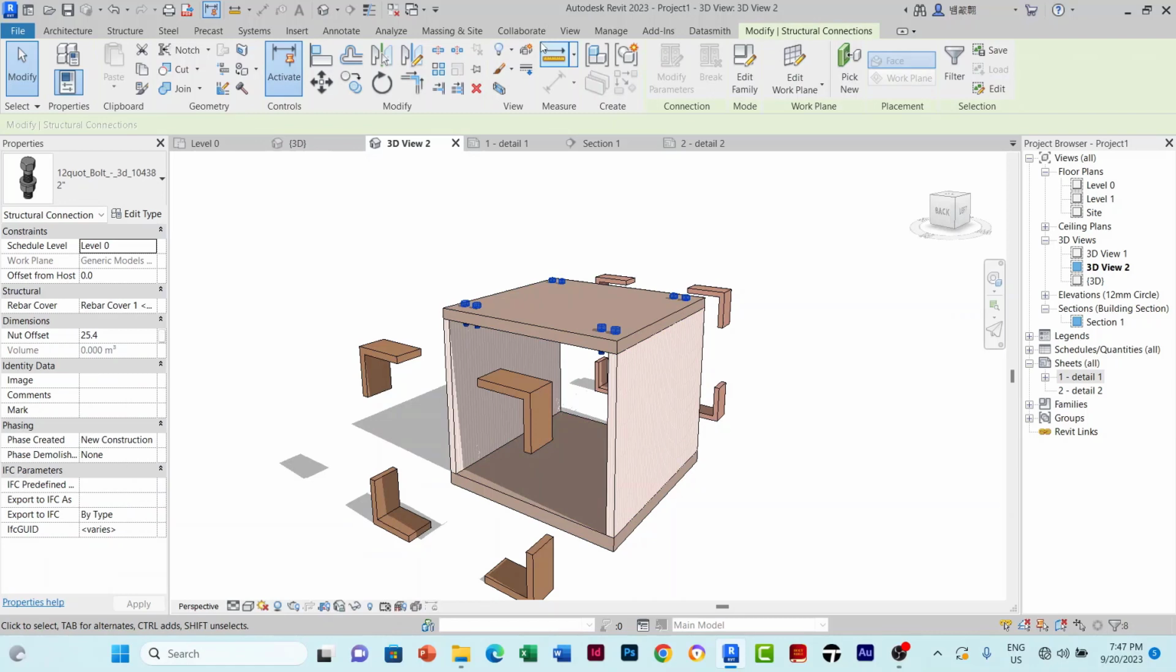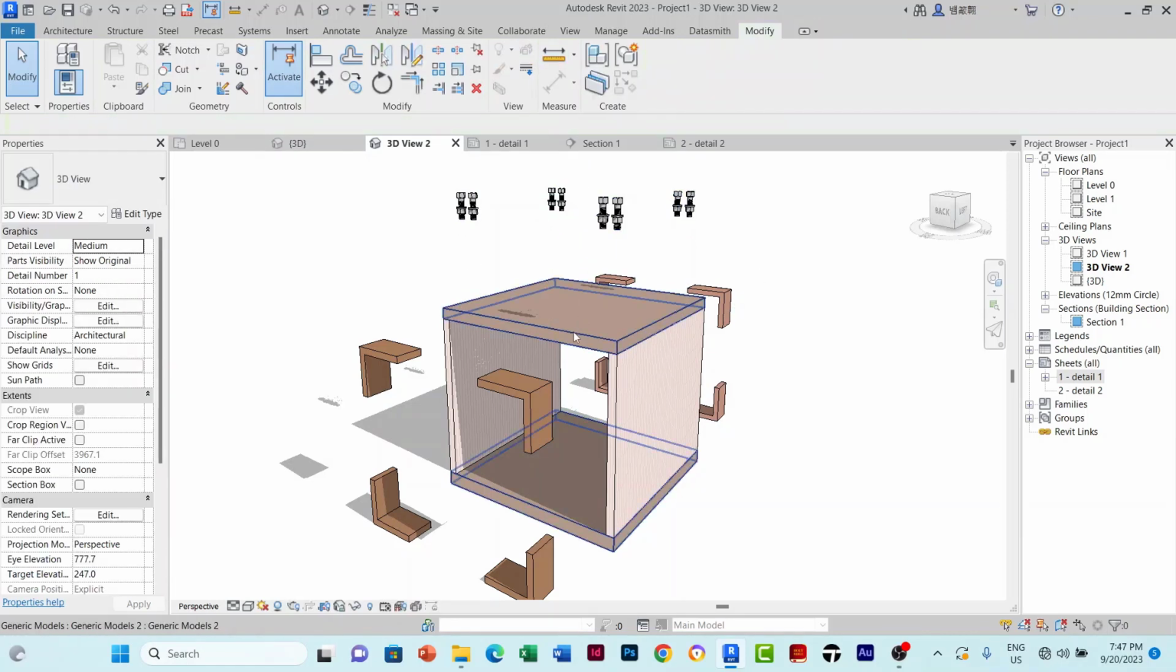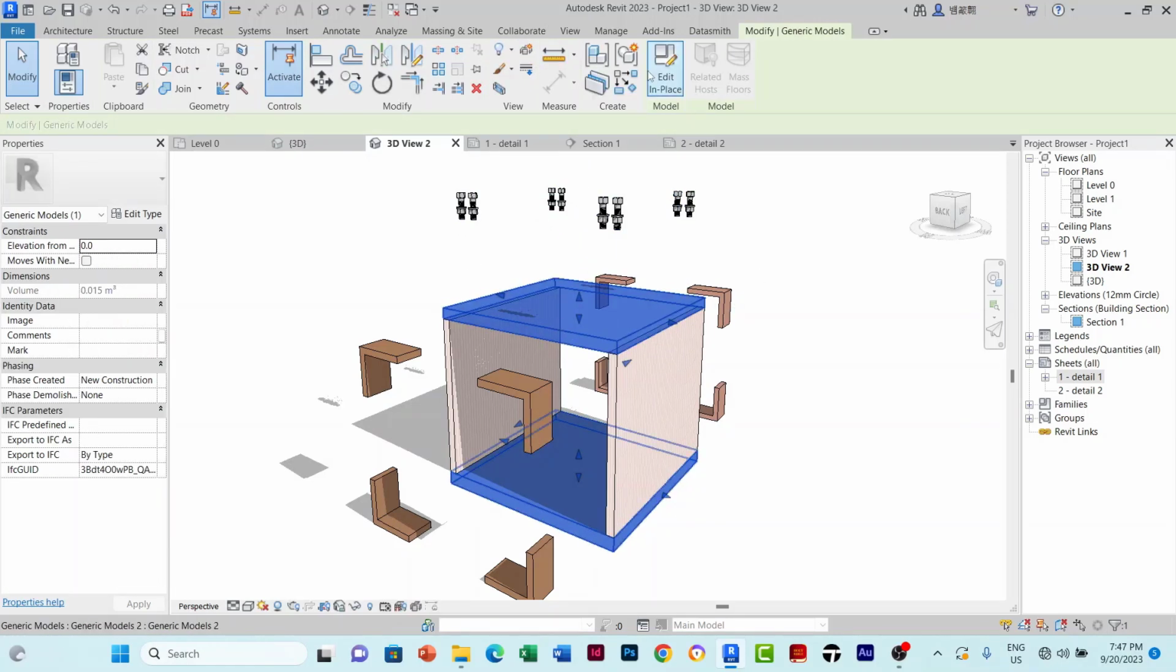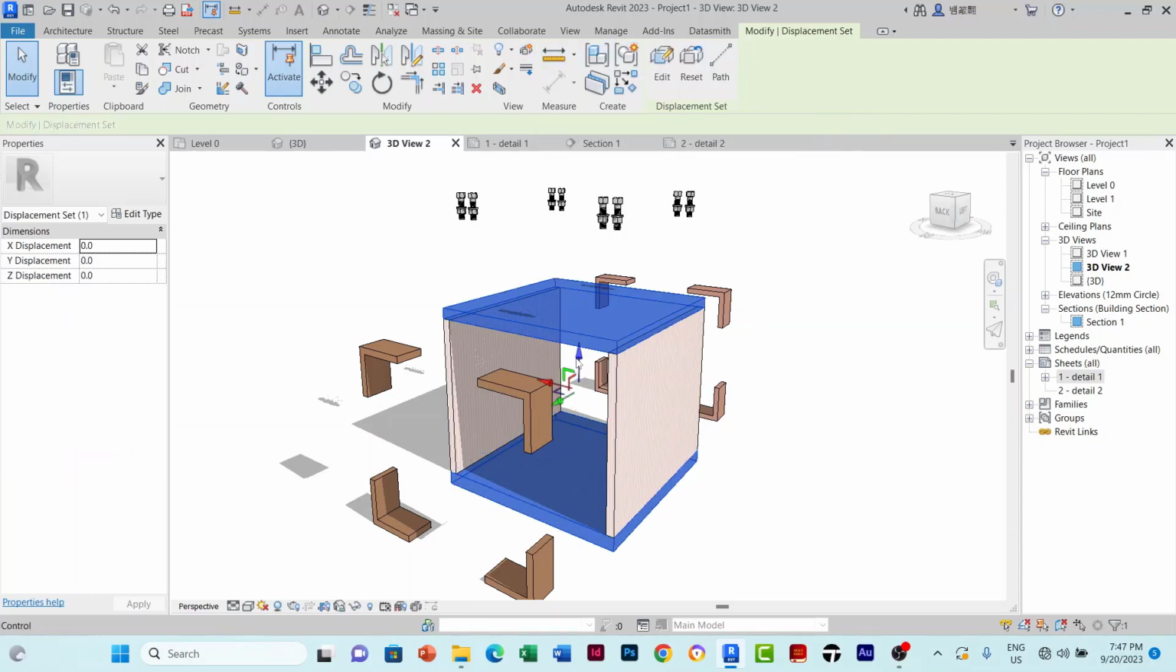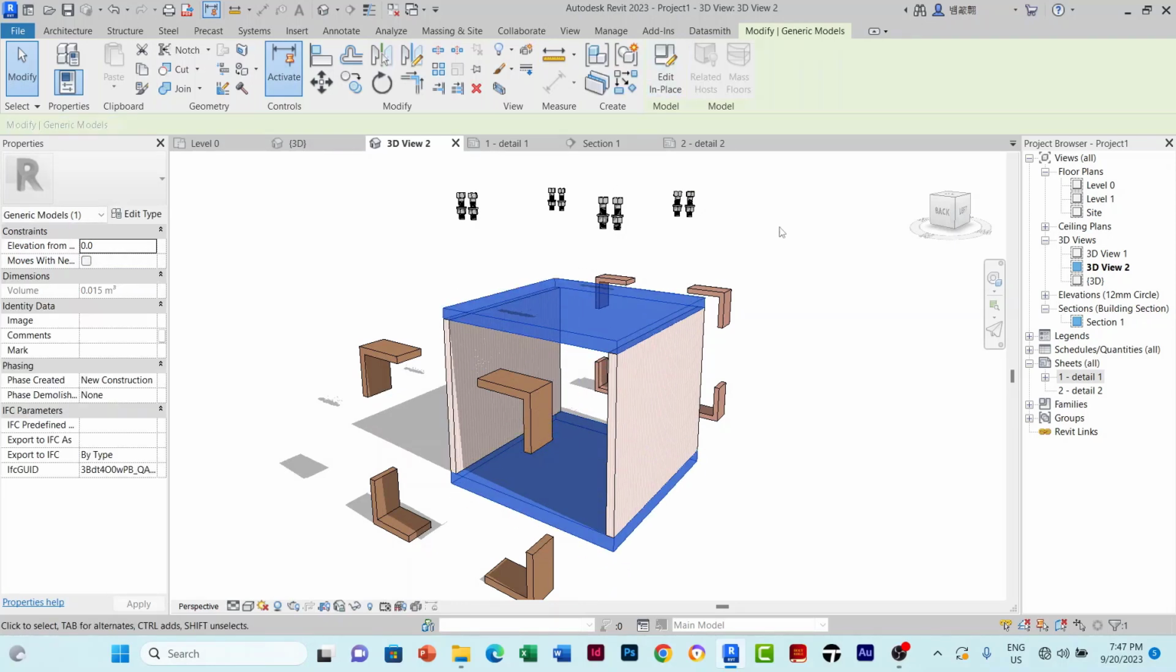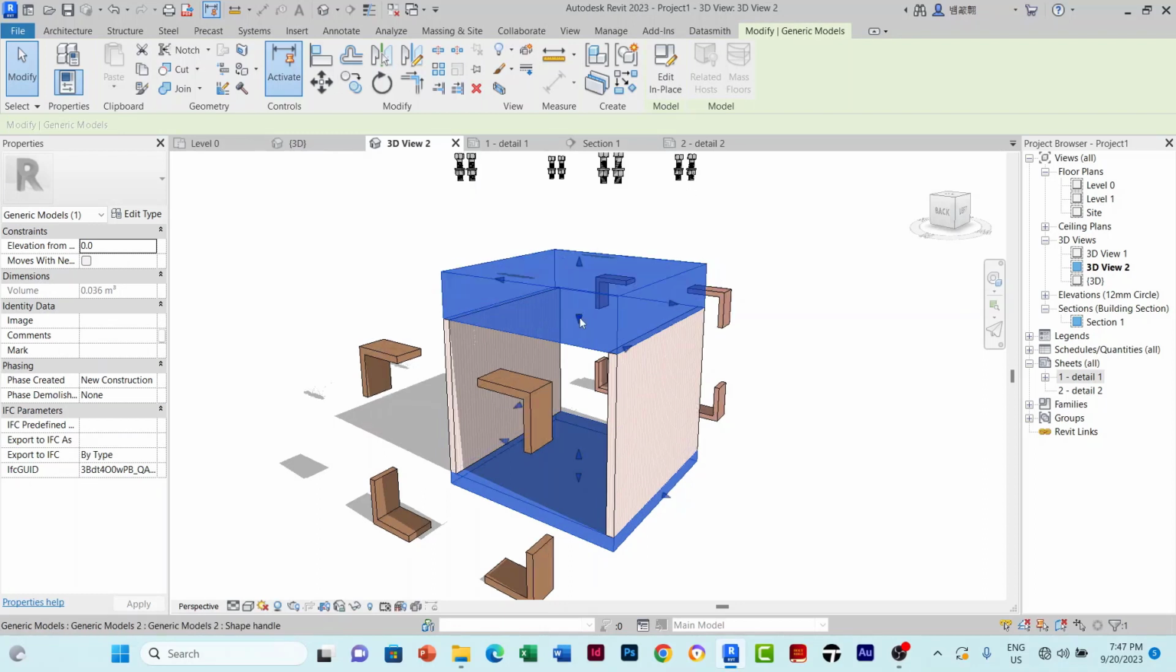We displace the screws. Now you realize that for this, we can't really displace it separately because we modeled this as one element. So what we can do is to actually move it manually. So we move the top like that, and we move the bottom like that.